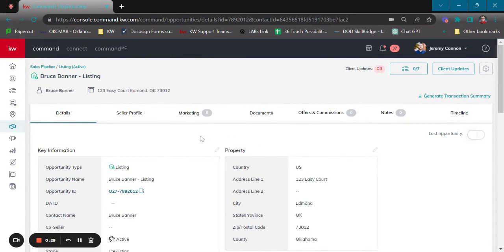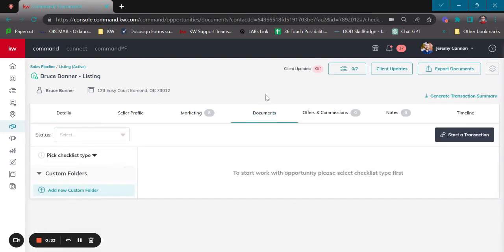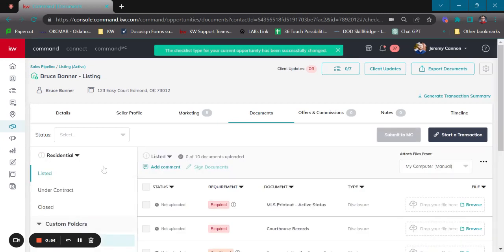So anything where we're working with documents, whether it's submitting to compliance or filling documents in through Docusign, we're going to go to this Documents tab in our opportunity. Now, pro tip here, choose your checklist on the left-hand side first. So we'll have a couple different options here: residential, vacant land, or commercial. This is depending on what our office has set up. So if you see something different, we maybe just haven't set a checklist up for it yet. So now I'm going to choose residential because typically that's what we're doing.